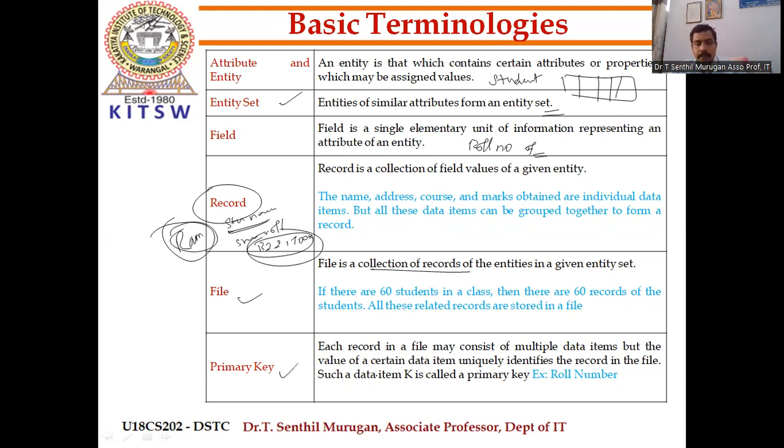And primary key. What is a primary key? Each record in a file may consist of multiple data items, but we need a unique data item to represent it. For example, a student name may be the same for many students, so we are unable to fetch the particular student's data. For that we need unique data. Why do we need unique data? To access the database or files or records. So what is unique in a student record? For example, the student roll number is unique. It is not duplicated for anybody. An individual number is assigned to each individual student. So it is a primary key.